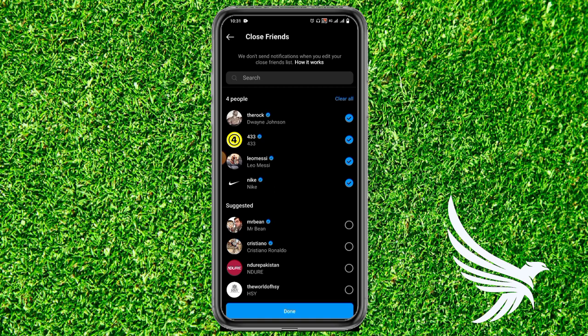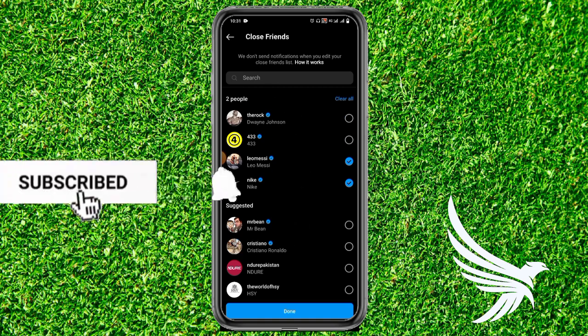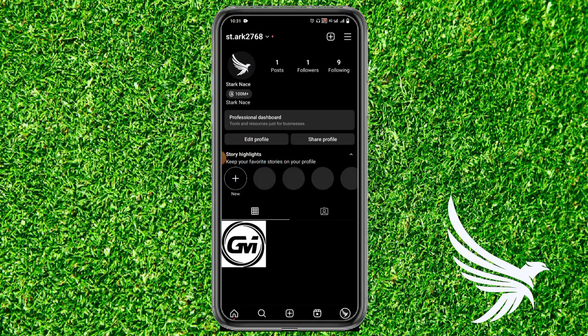So if you want to remove someone, just simply uncheck this checkbox in this way, and just simply tap on done to continue. So that's how you can easily remove your friends from your close friend list on Instagram.